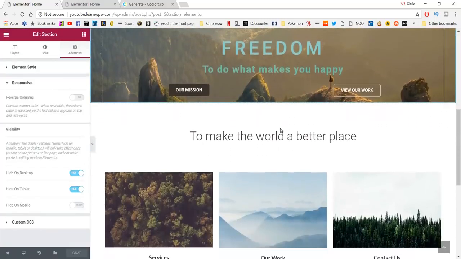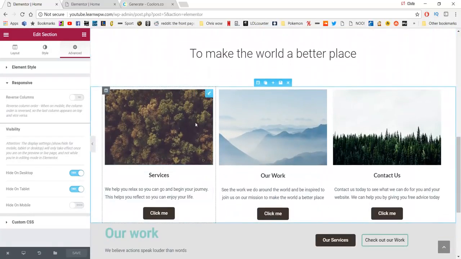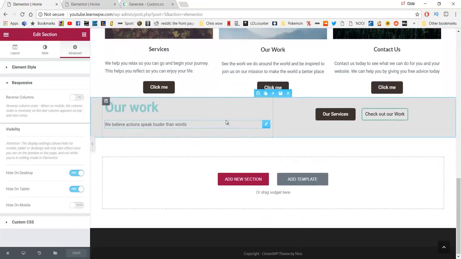If we scroll down from here, this section was fine. This kind of just looked alright on the mobile. It came down in one singular block at a time, which is fine. But here is where it did mess up again.